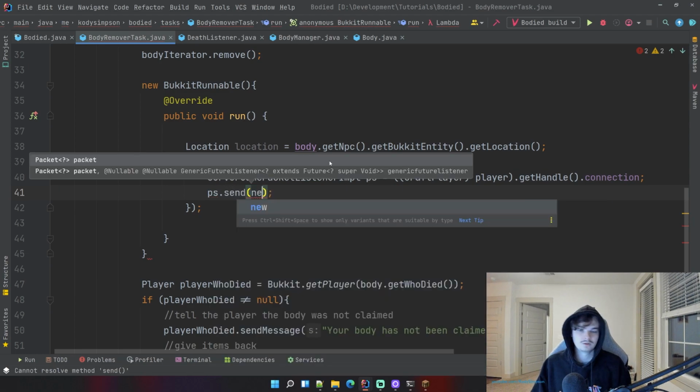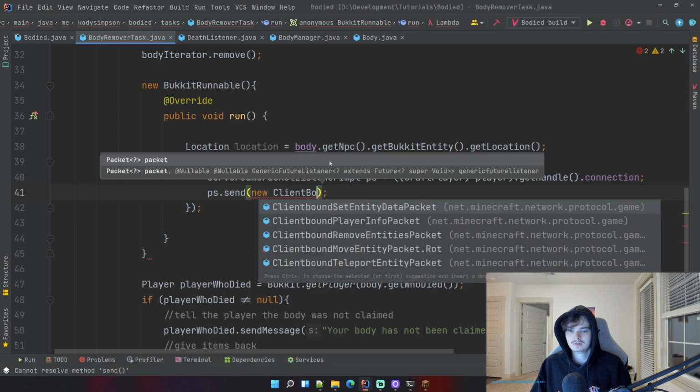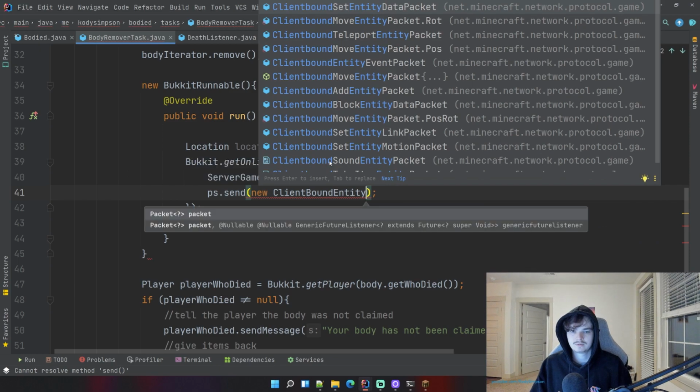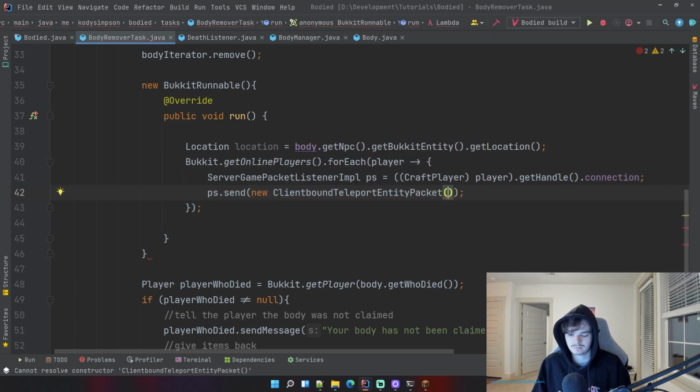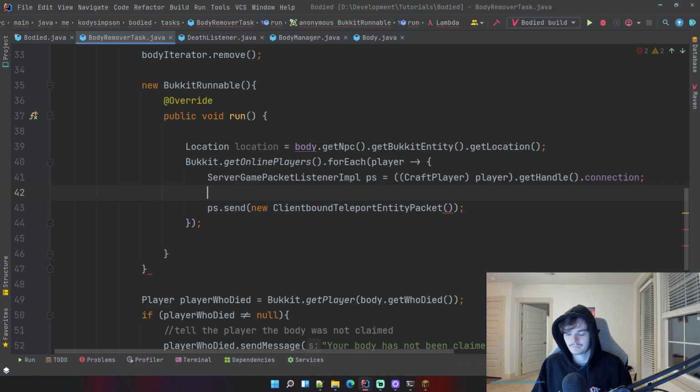So send new ClientboundTeleportEntityPacket. And this requires the entity itself that you're trying to teleport. So what we have to do in between here is modify the NPC, modify their position, pass in the NPC, and it should do all the work for us. It'll pass all that data, and then hopefully it'll teleport it.